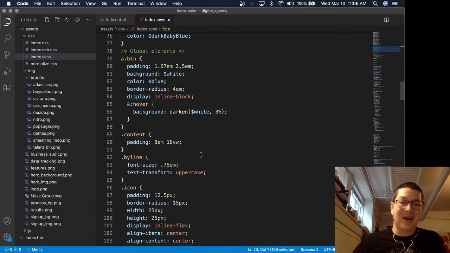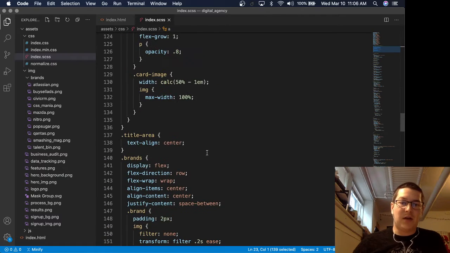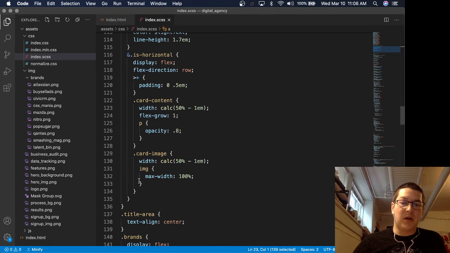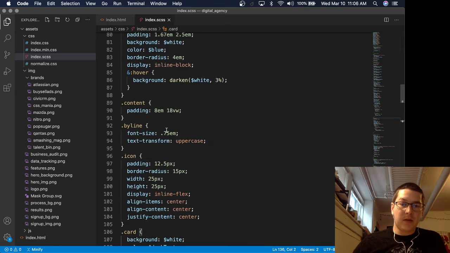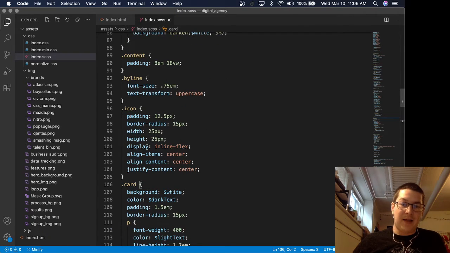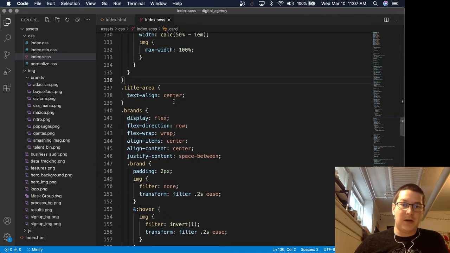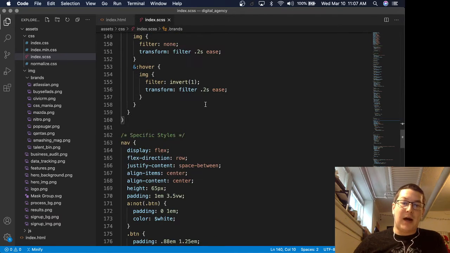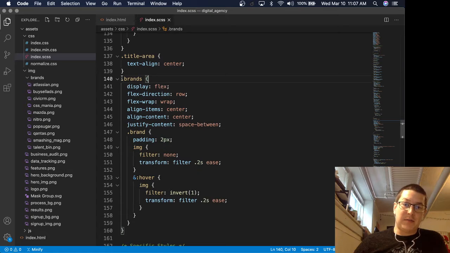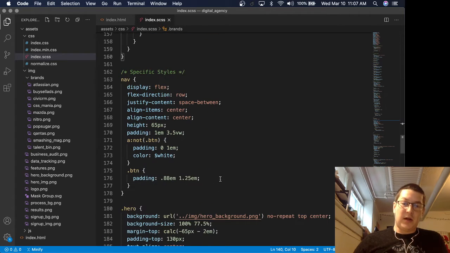So global elements, I might go in with the utilities class, but probably not for the byline, the icons, the cards. I would drop those into a components.css. Same with title area, the brands. I would have all of the brands be their own file.